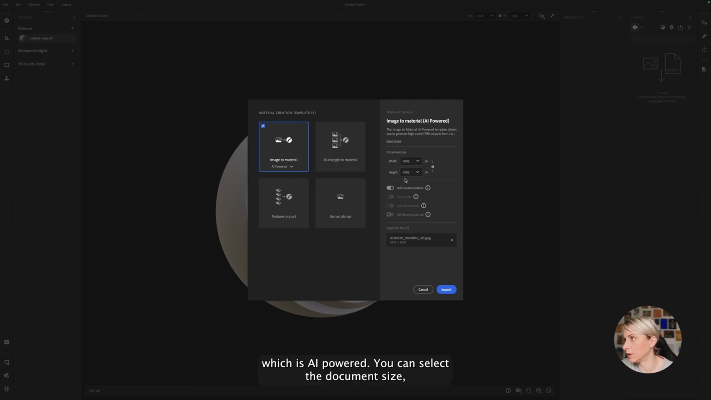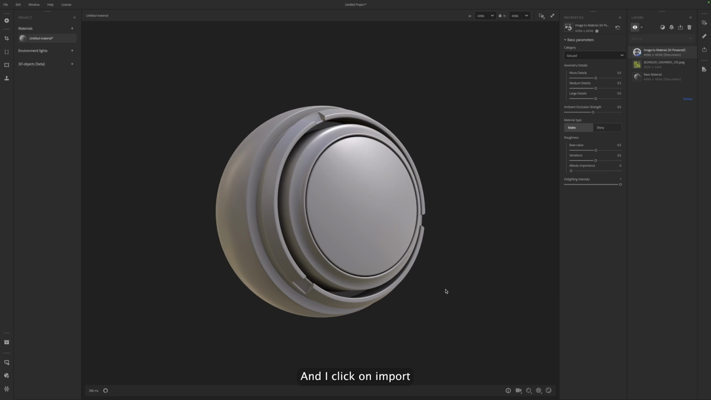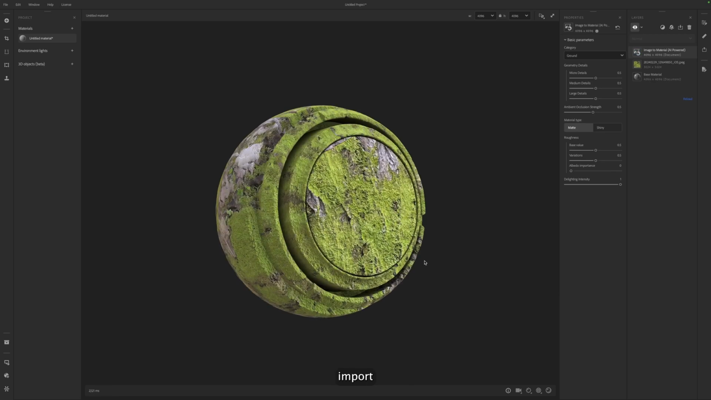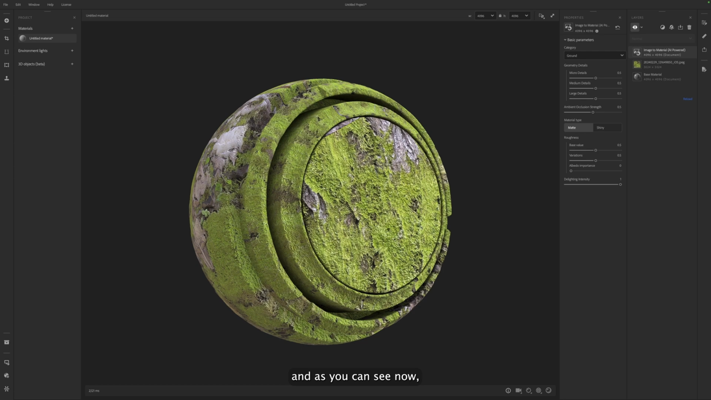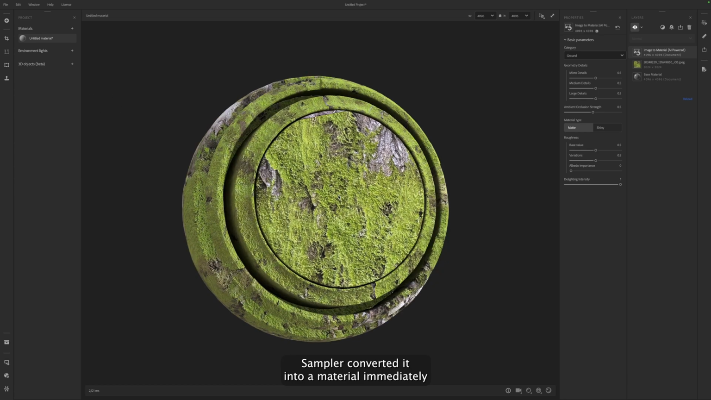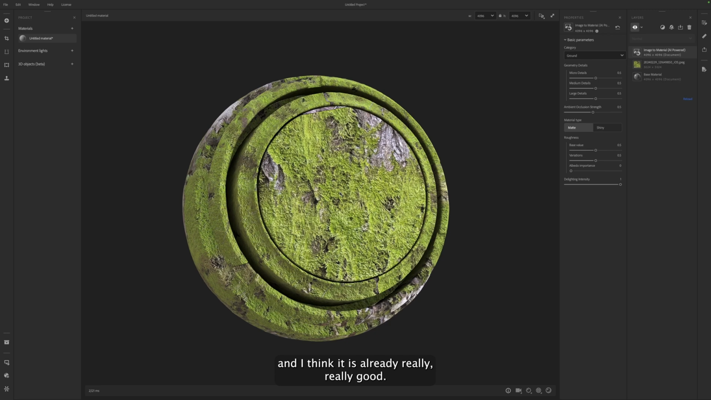You can select the document size. If the picture is too small, you can upscale it or crop it. We are not going to do this at the moment, and I click on import. As you can see now, Sampler converted it into a material immediately, and I think it looks already really, really good.